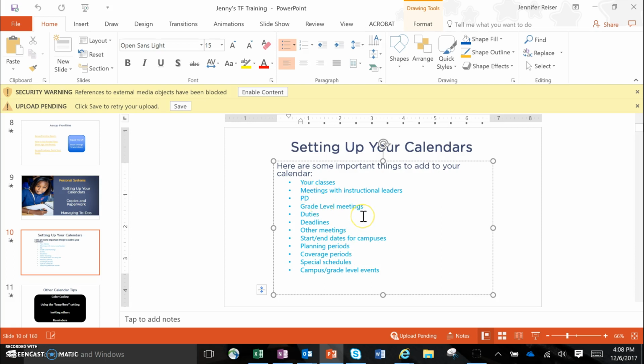PD, or professional development: we have professional development days every Wednesday. Campuses dismiss early. However, not every campus has PD every Wednesday, so you'll just have to pay attention to the communication that comes out from your campus team and see what applicable PDs you need to attend. Grade level meetings similarly happen usually on a campus on Wednesday afternoons, periodically.